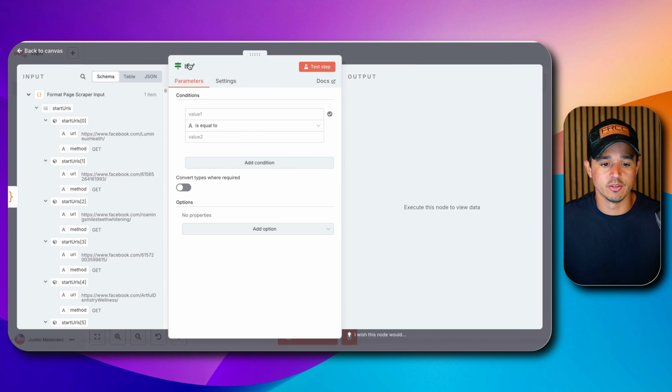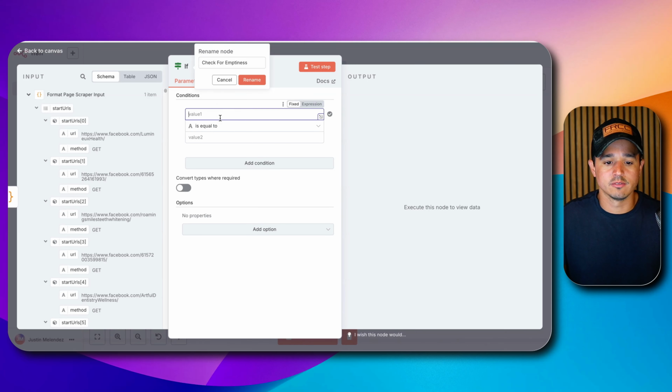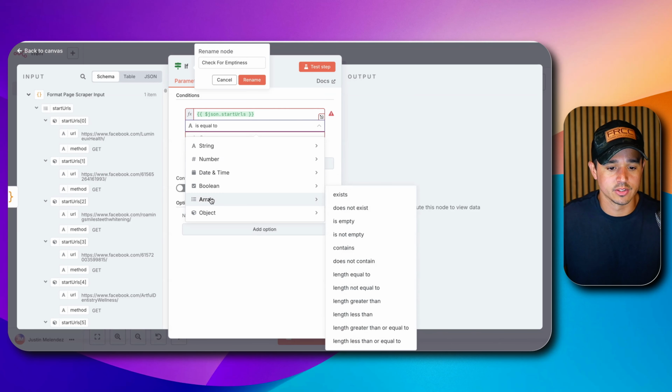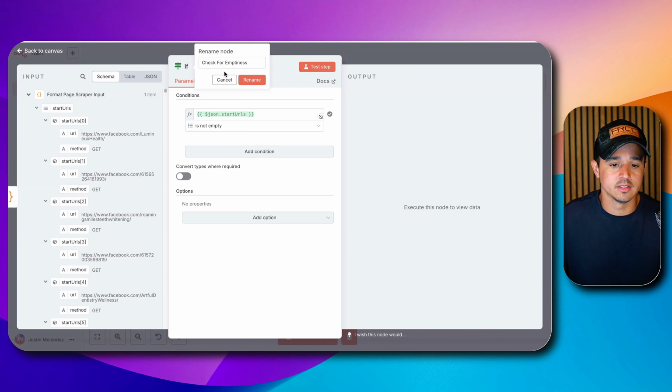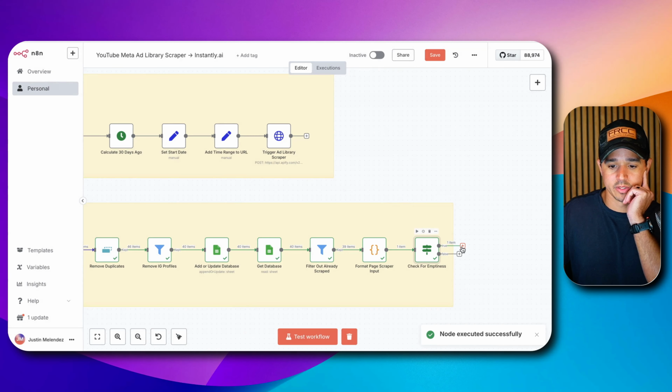So we're gonna use the if node here. Check for emptiness. And what we're looking for is if start URLs, which is an array, the array type, which means we need to use array conditionals, is not empty, then proceed. Cool. So it's not empty, so it went down the true branch, which is exactly what we wanted.